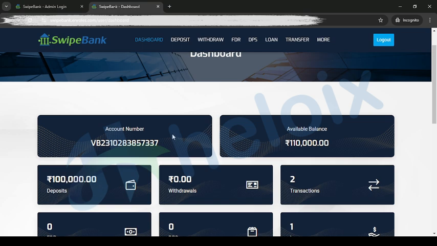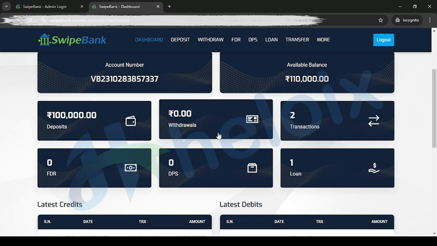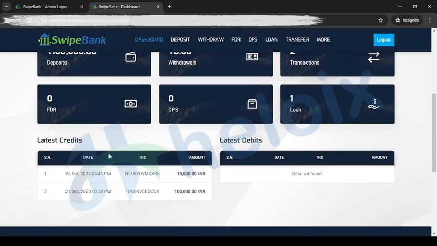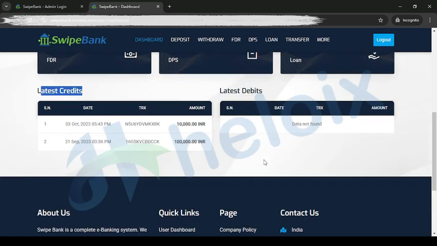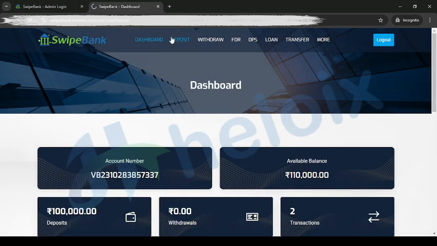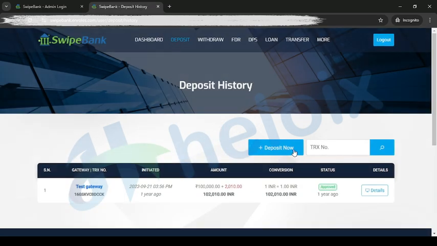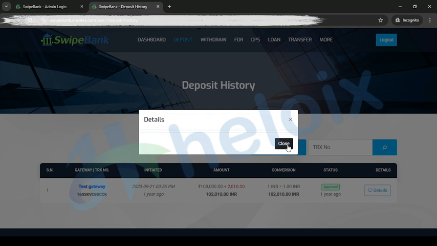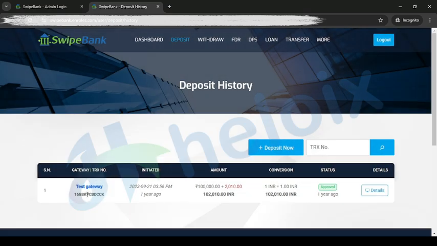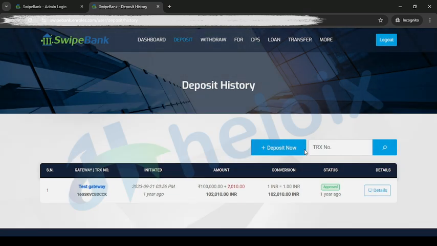Okay, so here you can see the account number, available balance, how much deposit we have done, how much withdrawal we have done, how many transactions have been done. Here you can check FDR and DPS which we are using currently. Here we can check the latest credit or latest debit. Then we have a deposit option, so here we can make multiple deposits, and the data of deposits done will come here. Here you can check gateway name, transaction ID and other details. If you click here, then the data will come here.